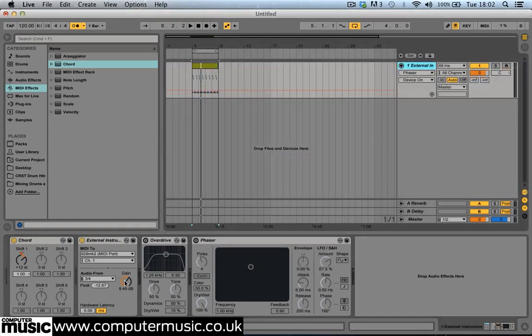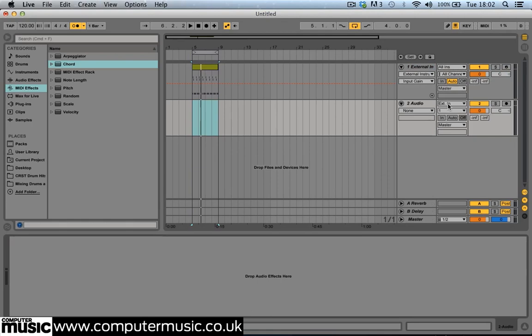Alternatively, you can manually bounce the part by adding a new audio track, setting its input to the external instrument track's output, and recording it. You can then disable the MIDI track.